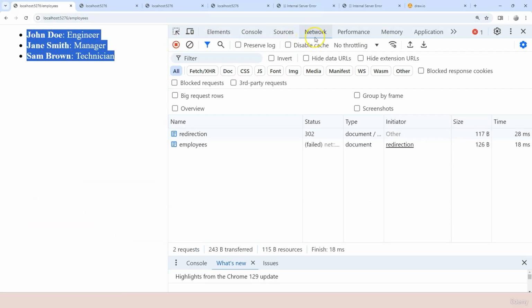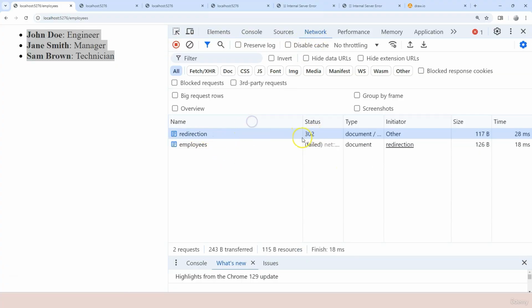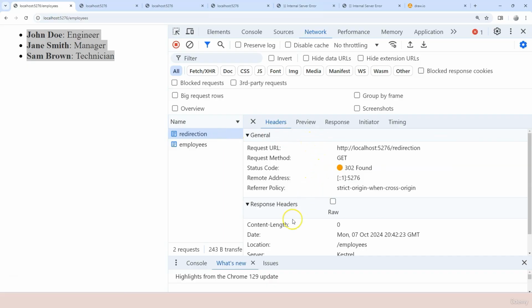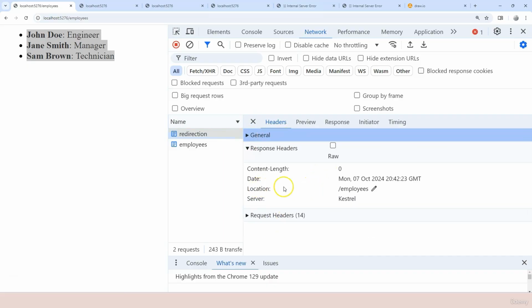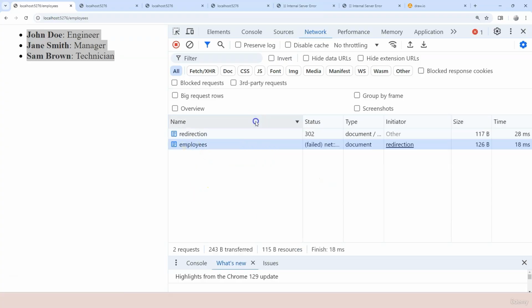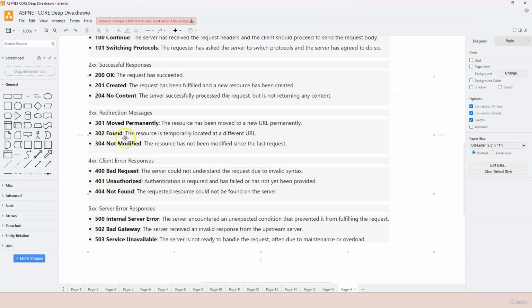And if we look at our network tab over here, the first one, redirection, the status code is 302. And let's go in here and look at our response headers. Location points to /employees. So in the same way, when the browser receives 302, it looks at the location header and then generates another request to the server. And that request goes to employees, the second one. So that's our 302 found.